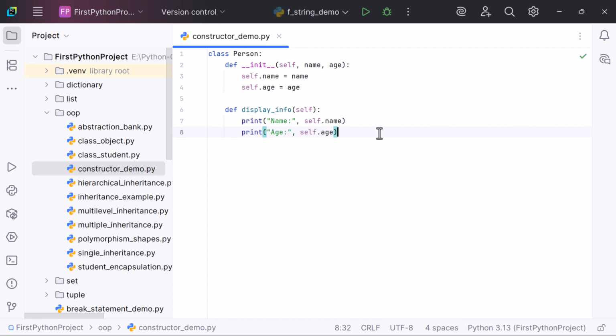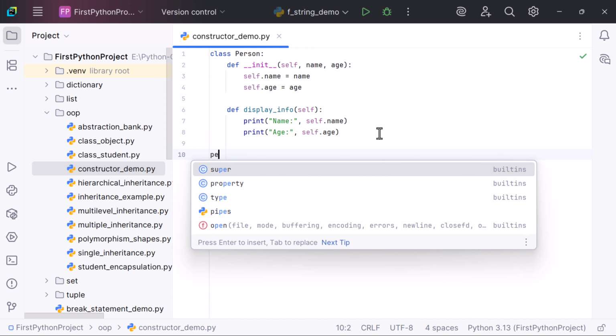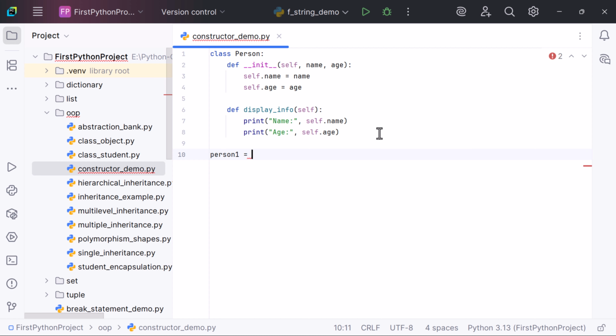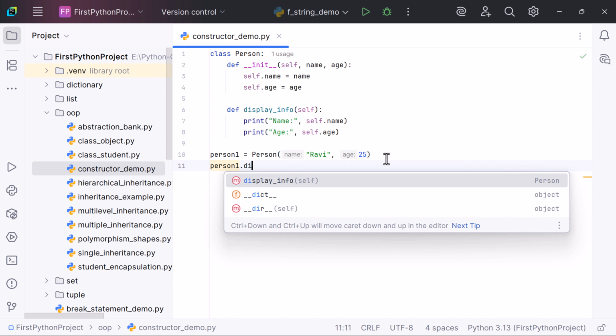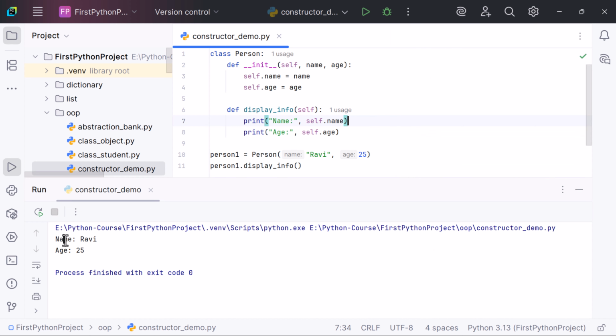Let's now create an object and see how the constructor works. We go outside the class and type person1 equals Person, open parenthesis, within quotes, Ravi, comma, 25, close parenthesis. This line creates a new object named person1. We pass the values Ravi and 25, so they will be used by the constructor. Now let's display the data. We type person1.display_info, open and close parenthesis. Let's now run the program. We get Name: Ravi, Age: 25.